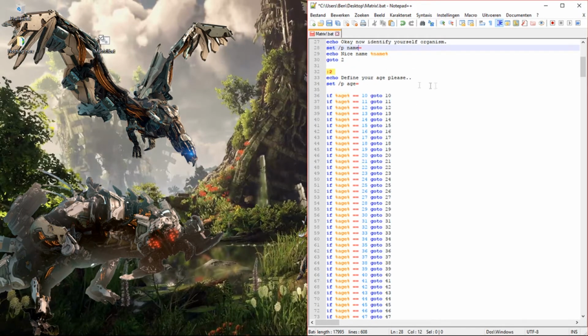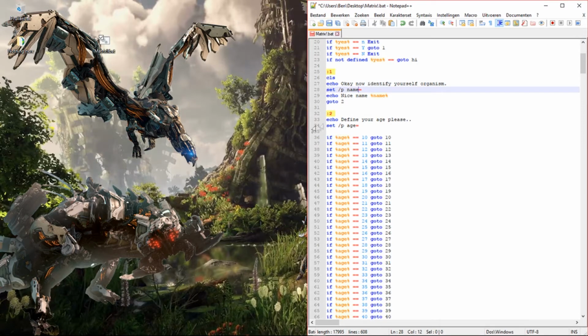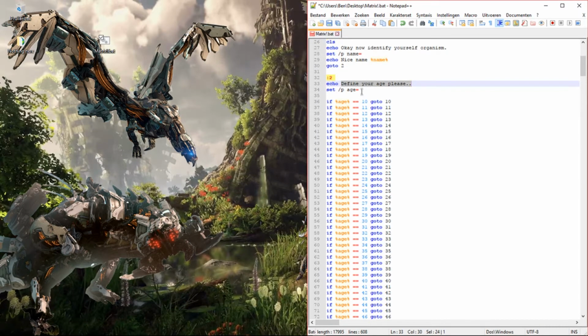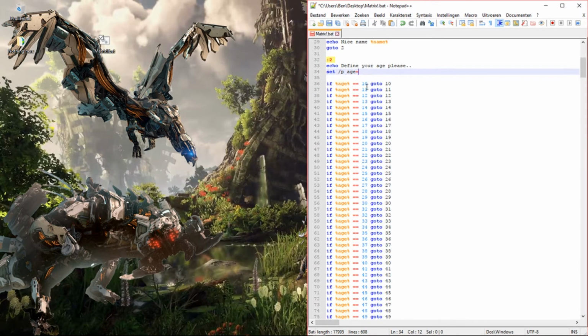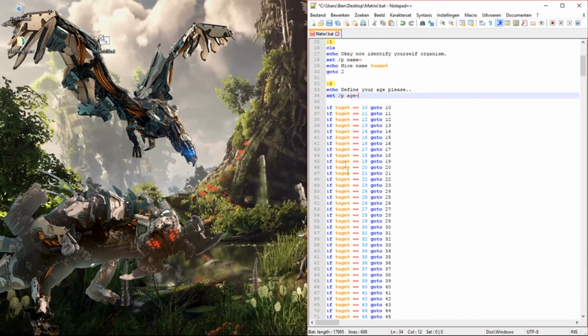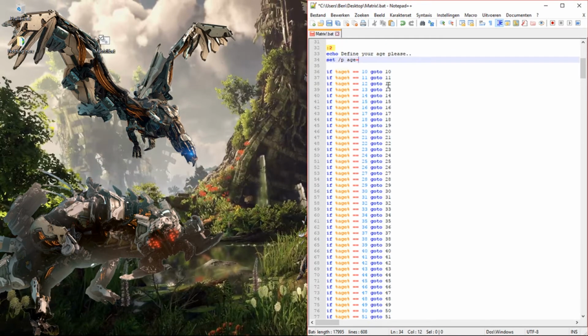Now I ask them for their age. So I went to 2 after they typed in their name, and it says nice name, and then it goes to 2. So here is 2. Then it says define your age, please. Then I set a program. I called it age, because that's just what it is. It's gonna be age. And then I put in all of these commands, all of these if commands.